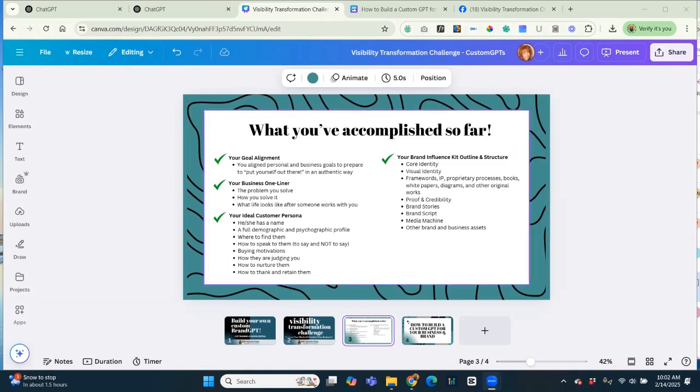And then on our last session, last Wednesday, we did a deep dive on building a brand kit or a brand influence kit. I put the word influence in there because it's much bigger than a traditional brand kit. And I gave you an outline or a directory structure of all the things that you would want to include in this brand influence kit.